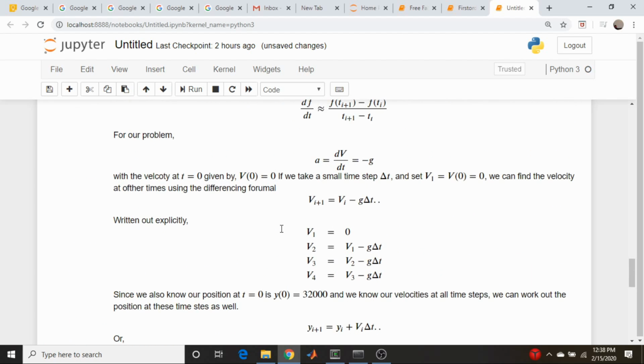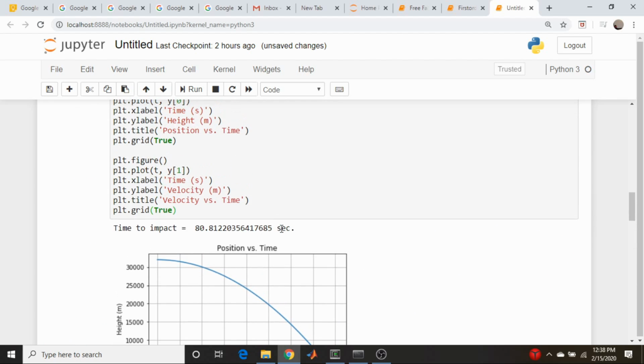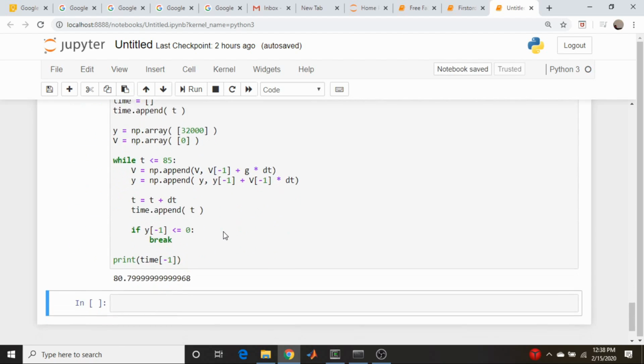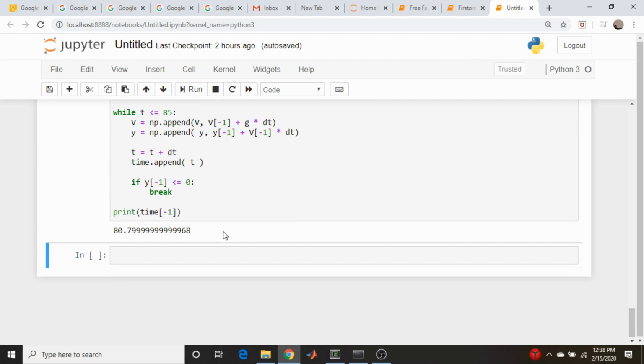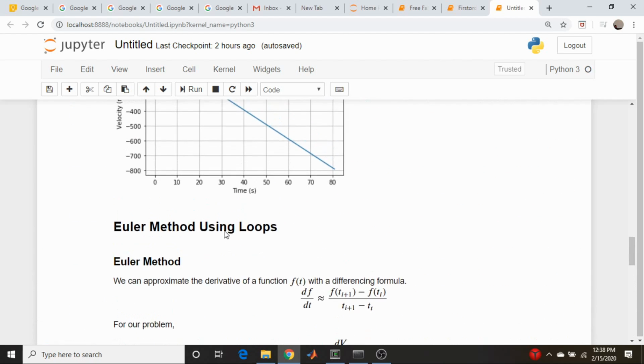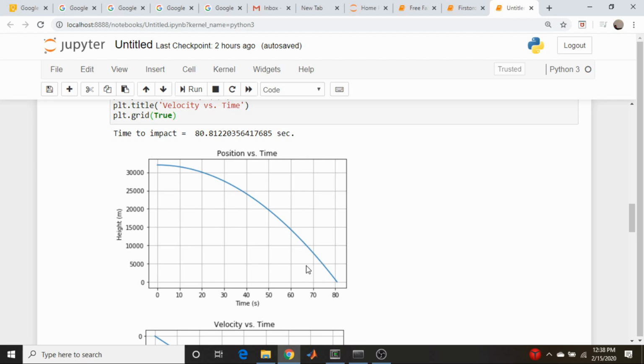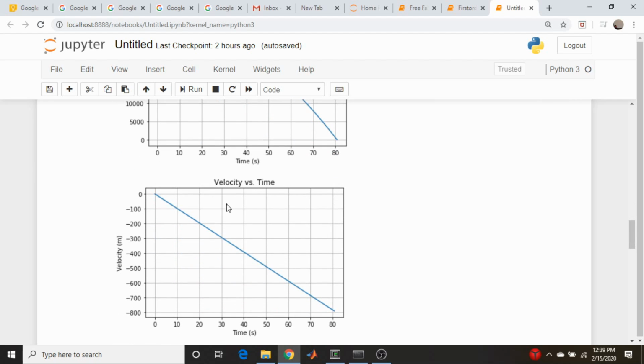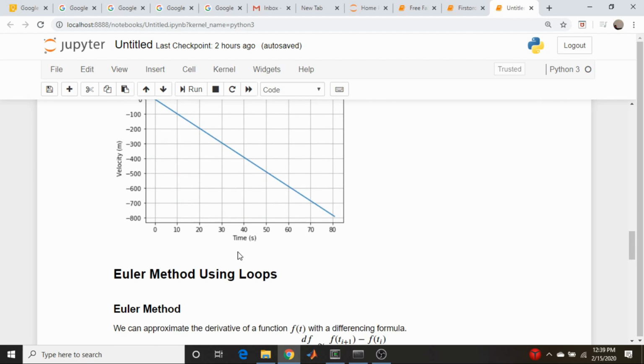And what was our result from the integration routine? It was 80.81 seconds. So we're pretty close here. Let's just plot this out to make sure that we get a parabola in position versus time, and a line for velocity versus time.